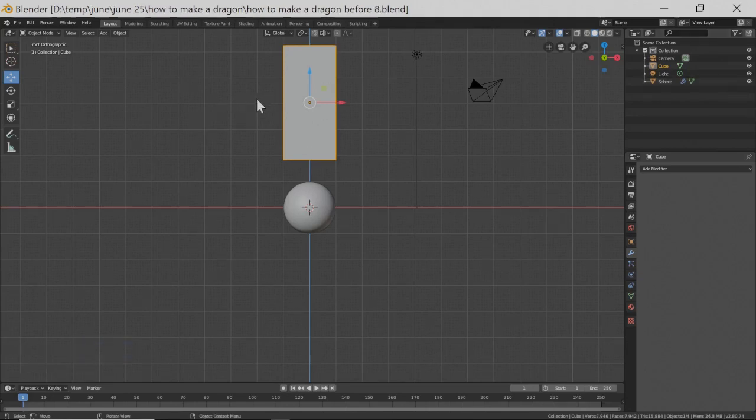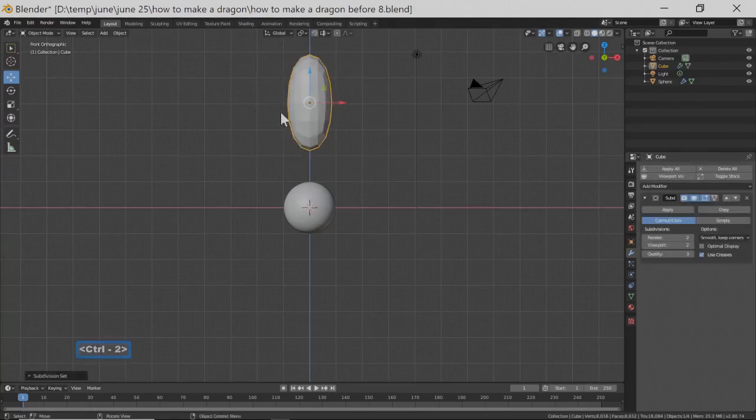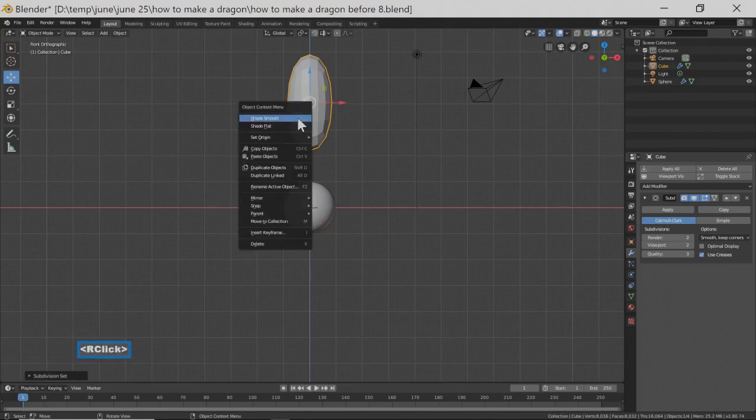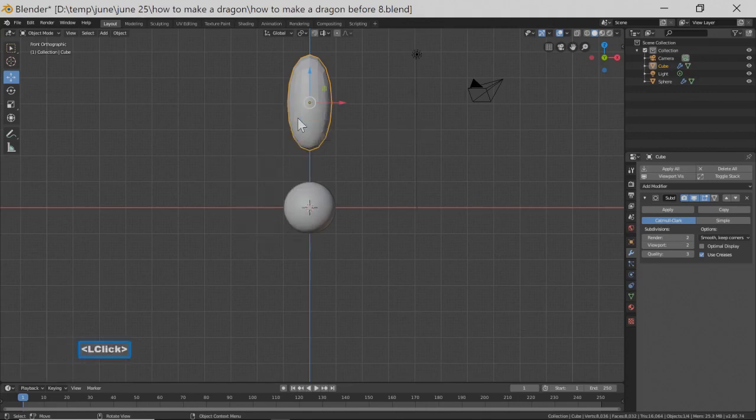Okay, with this cube selected, we're going to put a subdivision surface modifier on it. We're going to hold Control, press 2. You can see the subdivision surface modifier on this. See how the shading looks? If we right click, we can then left click on Shade Smooth to deal with that. Now we're going to go to our upper left, left click, and then go to Edit Mode.